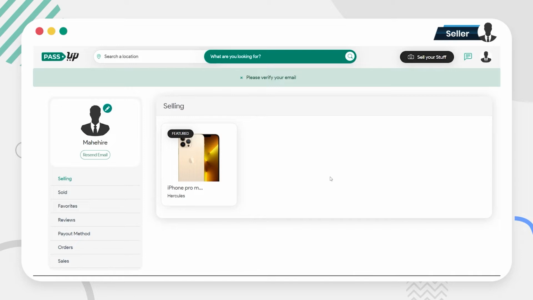After registering into the PassUp website, a mail will be received to the registered email ID for verification. The user has to acknowledge the link that is received in the mail to get verified. After email verification, the user can post an ad.